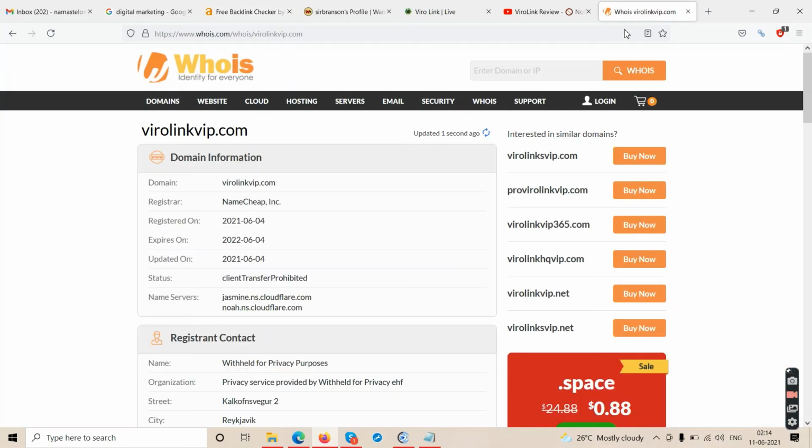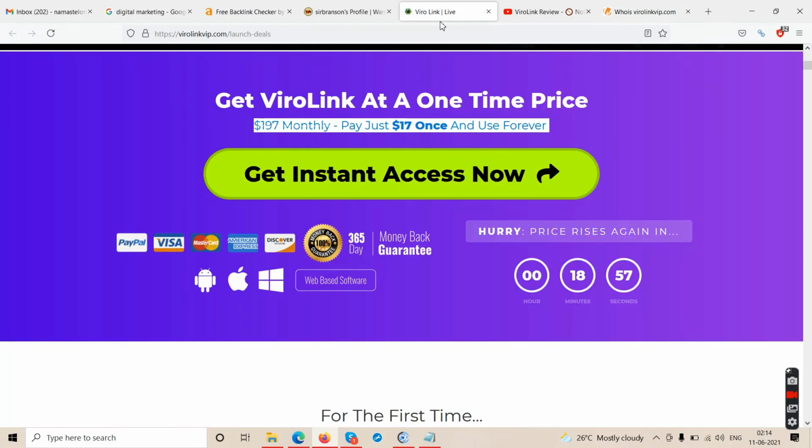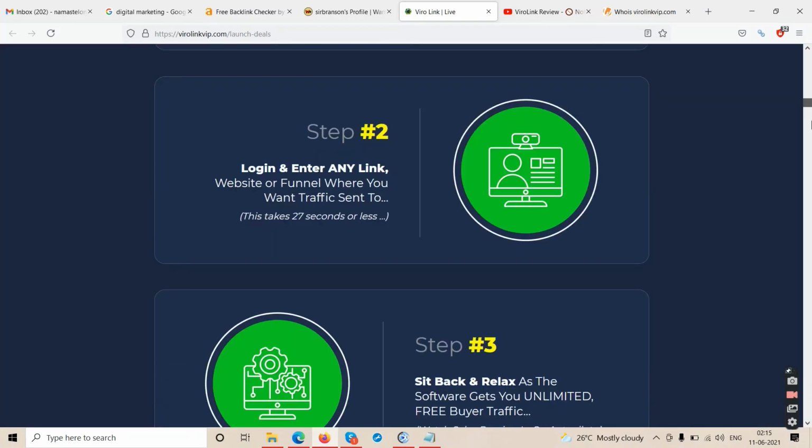And similarly, if you go to whois.com at the top, and you check their domain ViroLinkVIP.com, it shows they are registered with Namecheap, and they had registered this domain only on 4th of June 2021. So this product is launched on 10th of June today, and this domain was registered only 6 days ago. So this website is only 6 days old, and they're claiming that you can make money and all that bullshit which goes around on the internet.